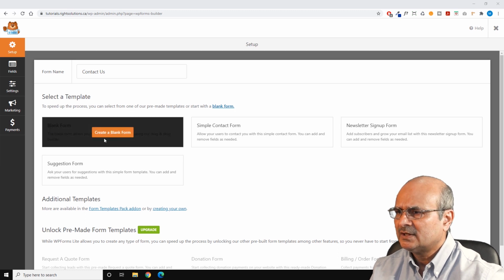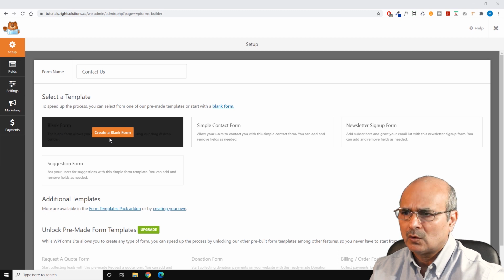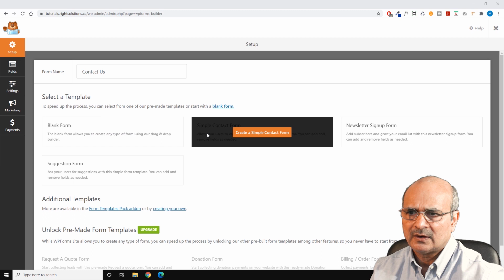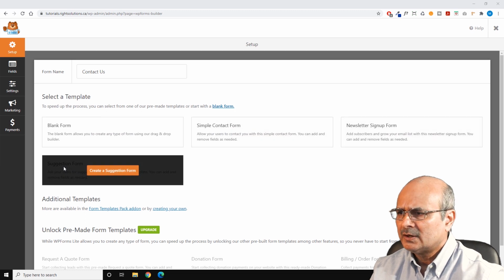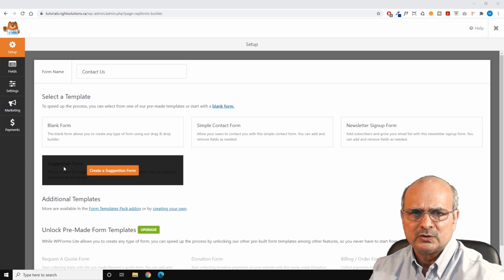So here you can see that you can start fresh with a blank form. You can choose your own options, or you can create this simple contact form, a template which is already pre-made. You can use this to create a newsletter sign-up form. You can create a suggestion form, whatever you want. And obviously you can change all the options, all the tags, whatever you want.